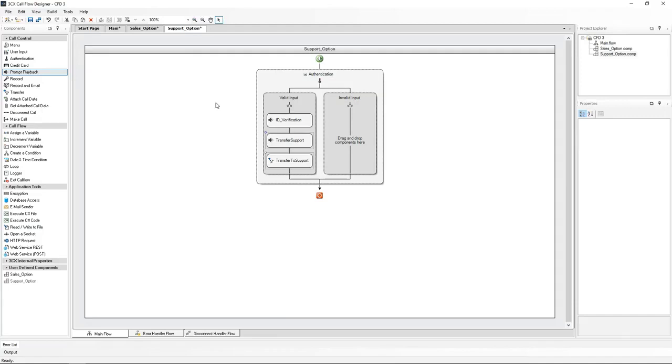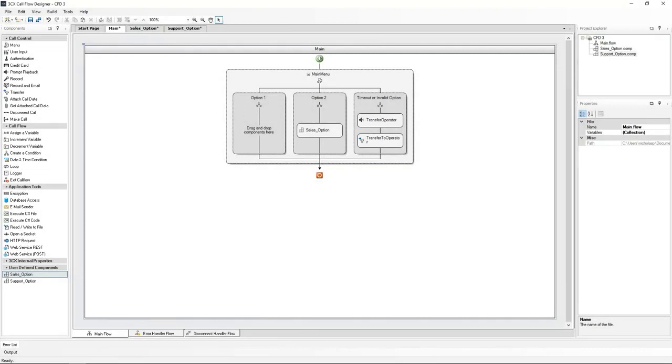The components I created earlier allow me to reuse the mini call flows multiple times. All I need to do is drag the sales option component from the user-defined components in our left-hand menu to the invalid input. Now going back to our main call flow page, we will drag the support option component to option number 1. This will activate our mini call flow when the caller presses option number 1.